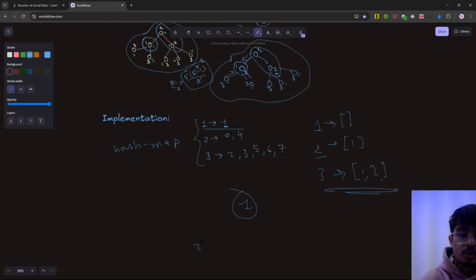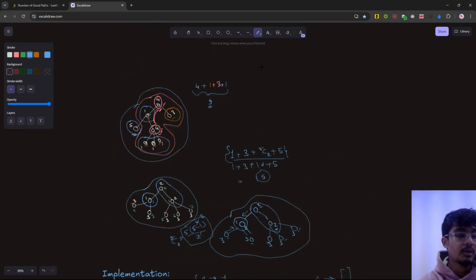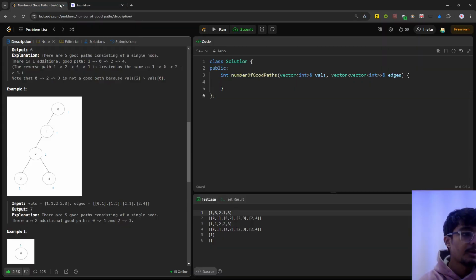Now if I am at 2, what I will do is connect them using union find. I will connect all these using union find, and then count how many 2s are there, which will give me the number of paths. It's that simple. Now let's move on to the implementation to understand this approach even better.